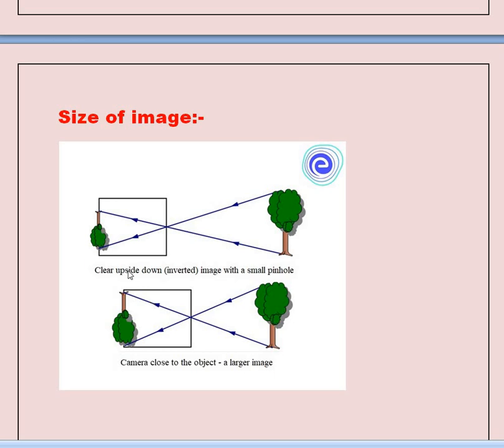So you can see here the size of the image formed by the pinhole camera actually depends on two distances: the distance of the screen from the pinhole, and the distance of the object from the pinhole. If the distance of the object from the pinhole increases, then the size of the image will decrease, and if the distance of the screen from the pinhole is decreased, then the size of the image will also decrease. So this is the simple reason.